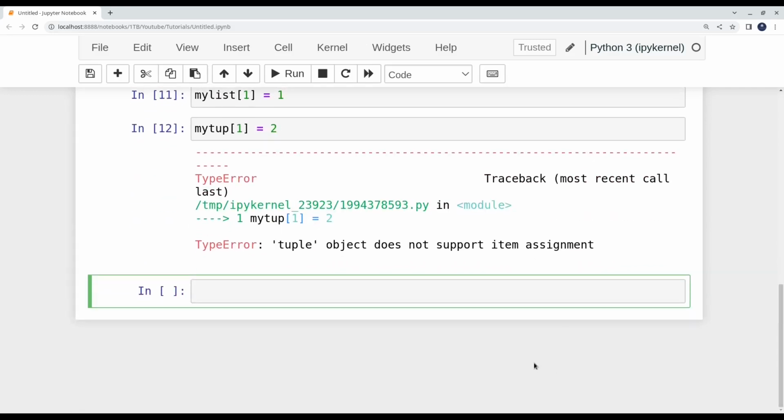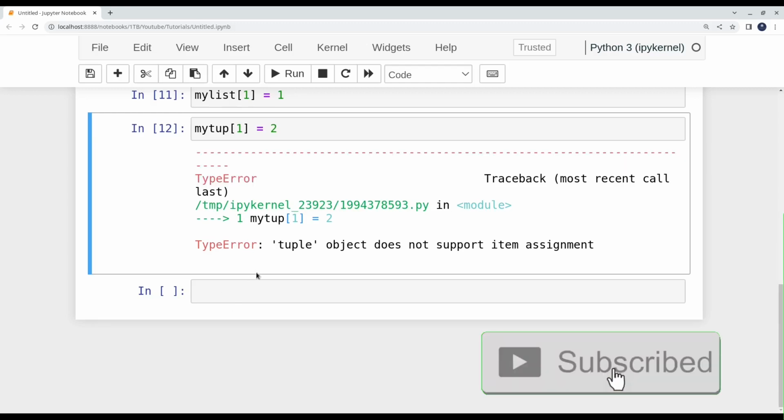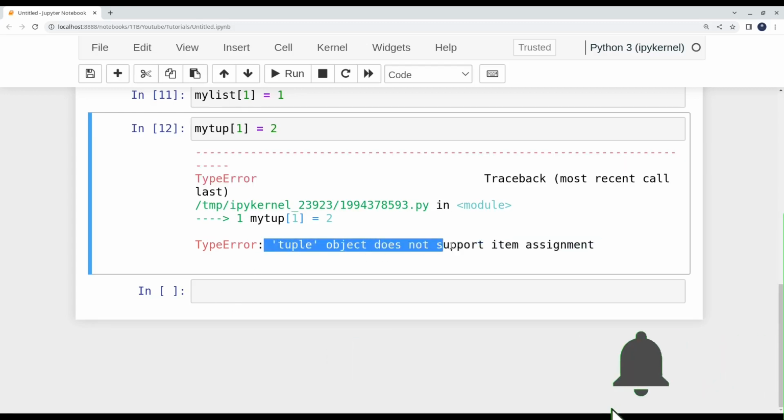As you can see, we have received an error. Now let's read what it says. So here it says we have a type error, and the error says tuple object does not support item assignment. This simply means that with the tuple we created earlier, we cannot perform item assignment, meaning that we cannot change anything that is inside of a tuple.